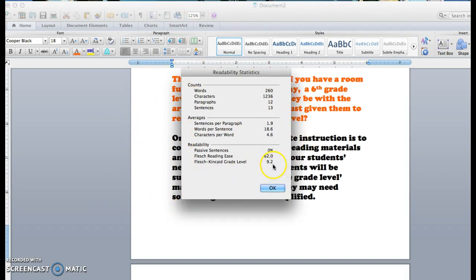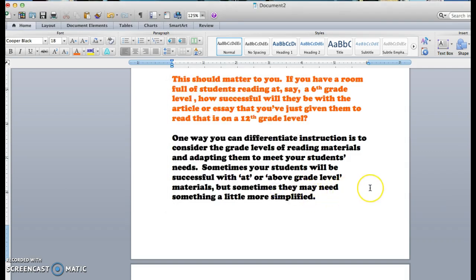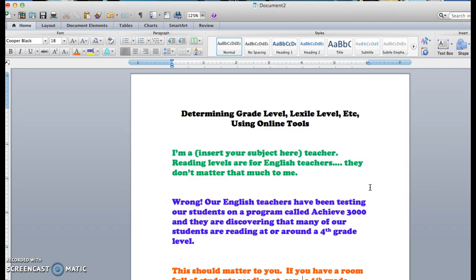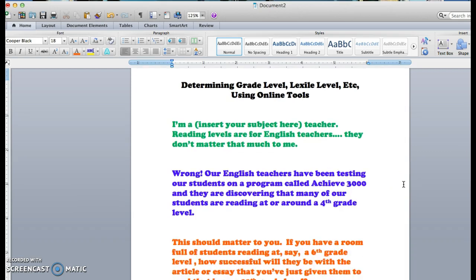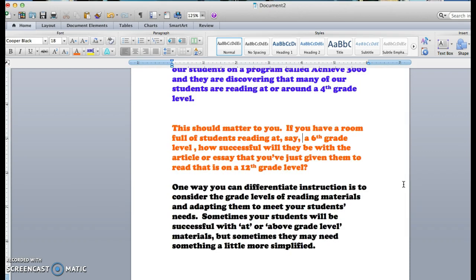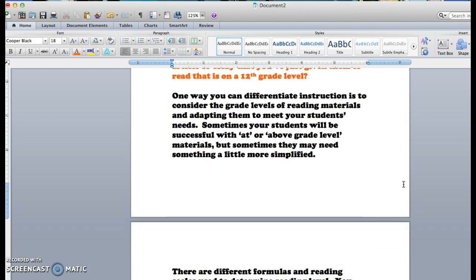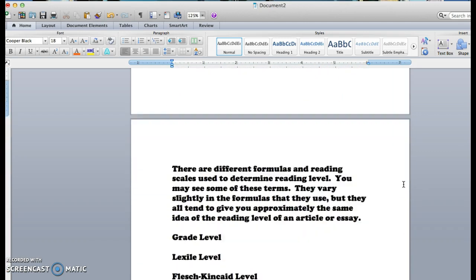And this essay is on a 9.2 Flesch-Kincaid grade level. And I mean, that was really easy. It didn't cost me anything. All I had to be able to do was copy and paste. So it's pretty easy if you just have some awareness of what grade level the materials you're using are written on. It might aid you in helping some of your struggling students, and it might pull some reading levels up.